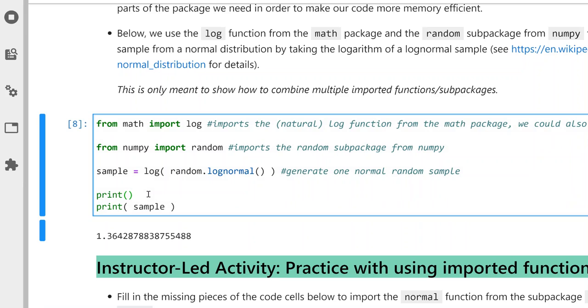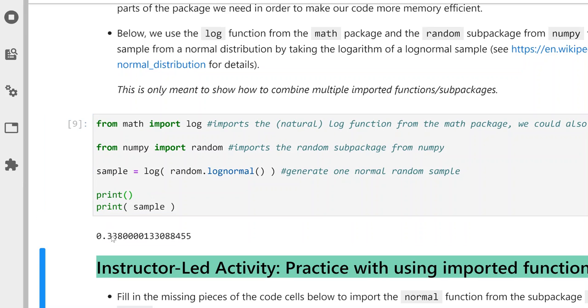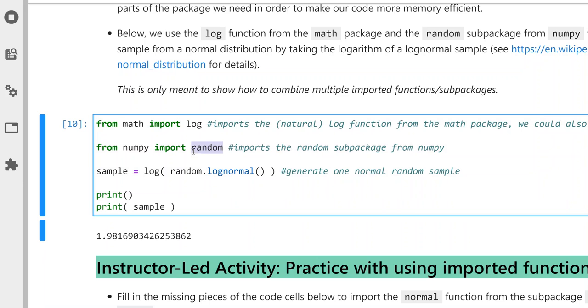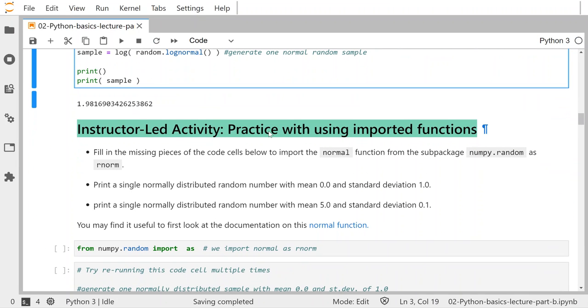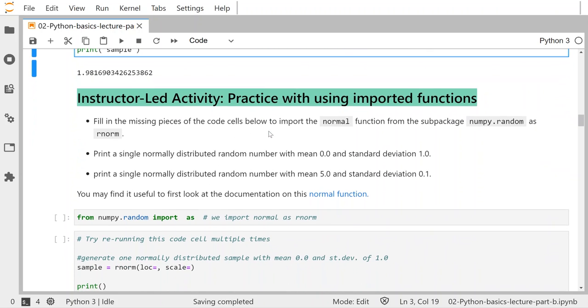Now this is random, so every time I rerun this, I'm going to get a different output, right? 1.98. So you see it has this randomness to it because it is a random subpackage. So this leads us into our first instructor-led activity. We will have some practice with using imported functions.